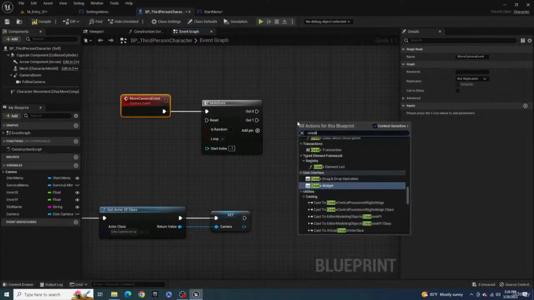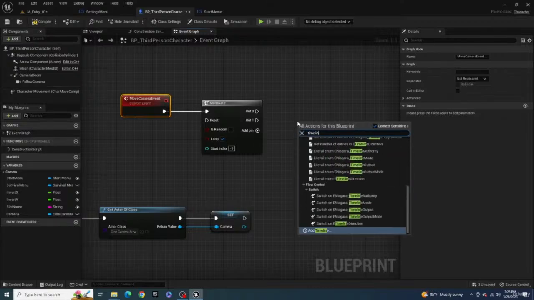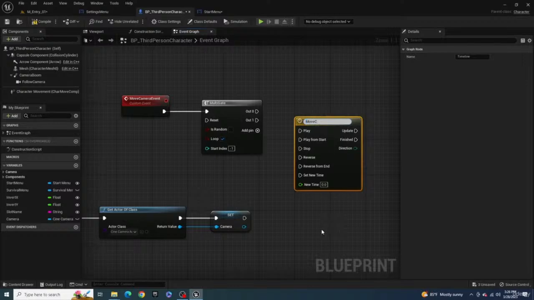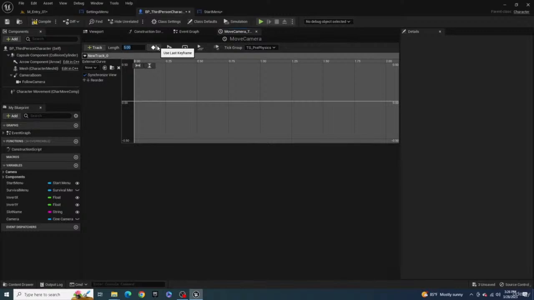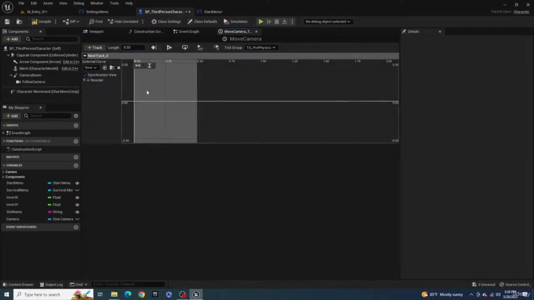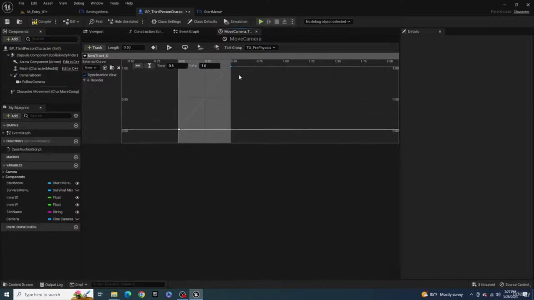Now we need to right click and create a new timeline. Name it Move Camera and then double click on it. Let's add a float track and set the length to 0.5. Right click in the graph and add a keyframe. Set the time and value both to 0. Then right click and add another keyframe. This time set the time to 0.5 and the value to 1. Click and drag around both of the keyframes and right click on one of them, and then choose Auto. This is going to smooth the keyframes and make them look a lot nicer.